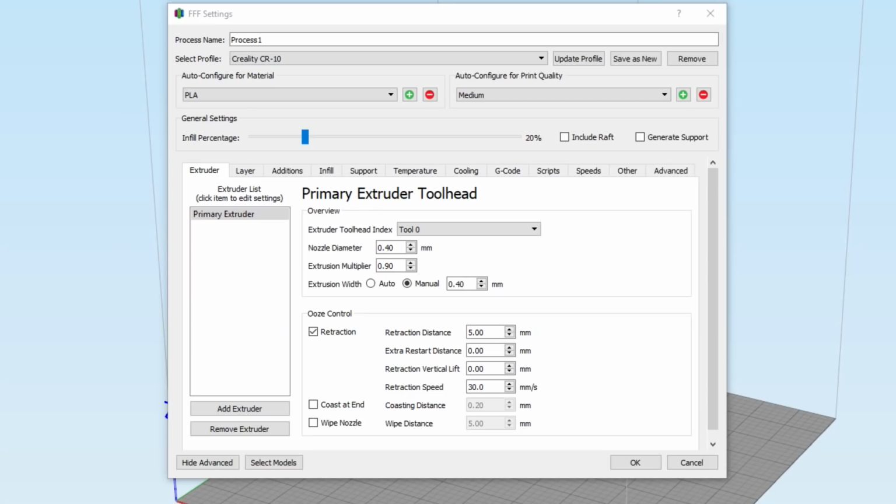All right, so we have our settings open for the process. As you can see here, we are using the Creality CR10. We can update a profile. We can save it as a new profile, or we can remove it. Now, every profile comes with PLA, ABS, PVA, and nylon settings already built into the profile. You also have a couple of different ways of printing. You have a fast, you have a medium, and a high. And I'm going to touch on those in just a second.